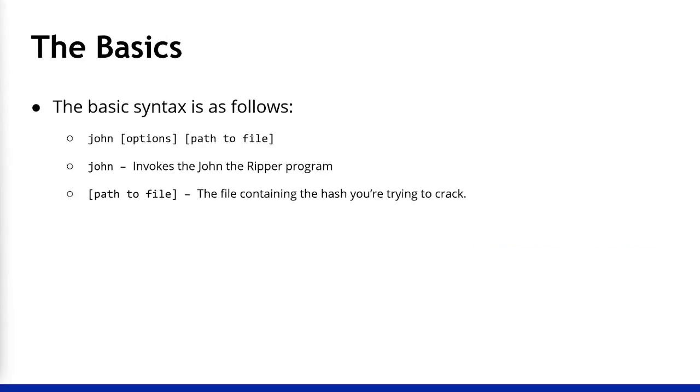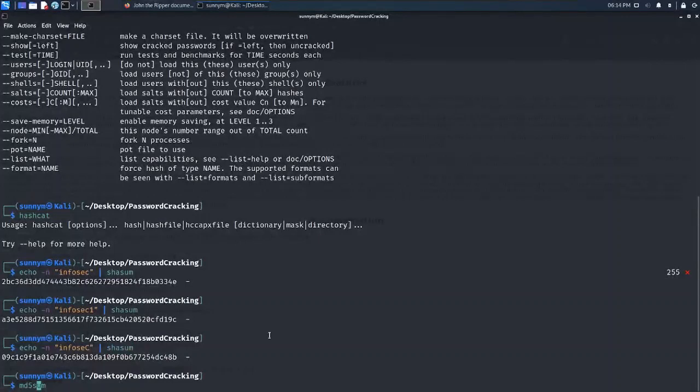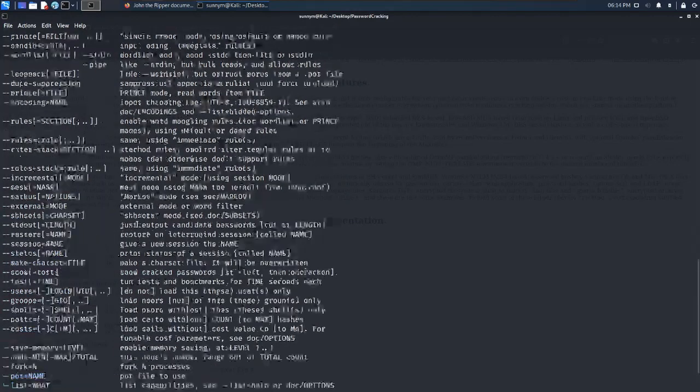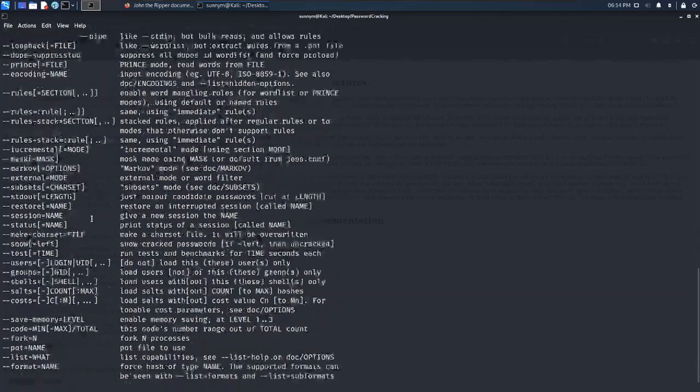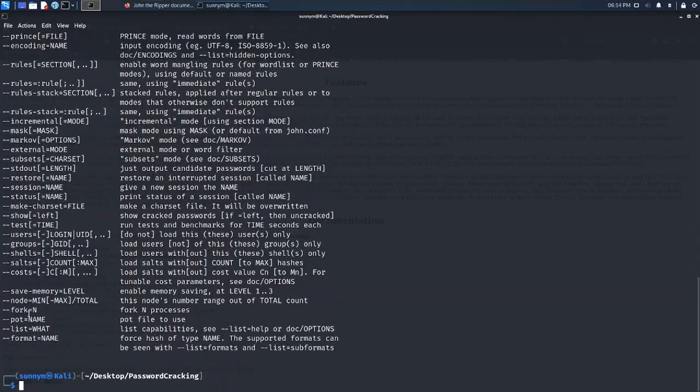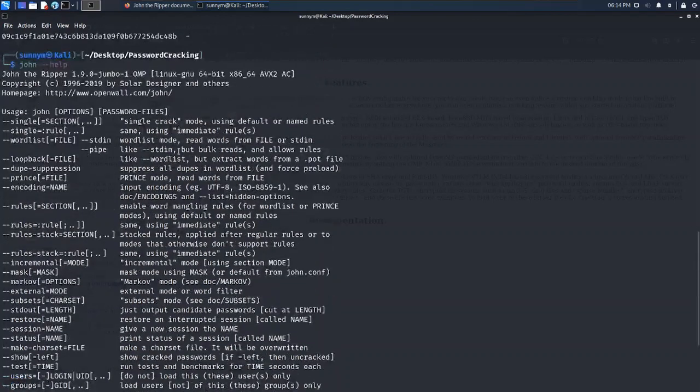So this is how John basically works. You type in the keyword john on terminal, and then you type in a bunch of options based on what you need and then the path to the file containing the hash. So let's take an example. If you just search up john --help, it'll tell you exactly all the options that it can take. As you can see, there are a whole bunch of things that John does. Unfortunately, we won't be able to go through all of them in 2 hours, but please feel free to look at the man page for John and these options to figure out how you can use those.